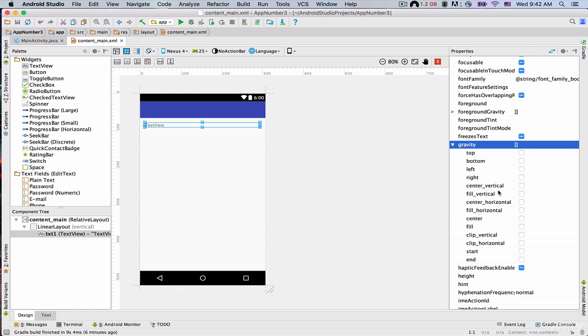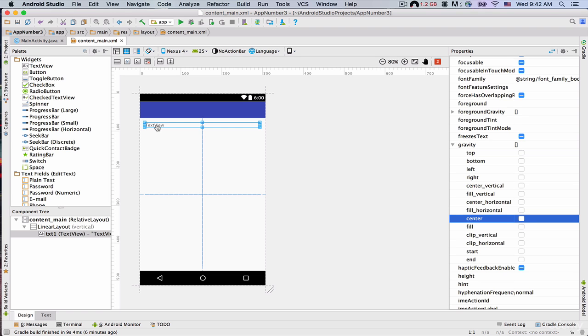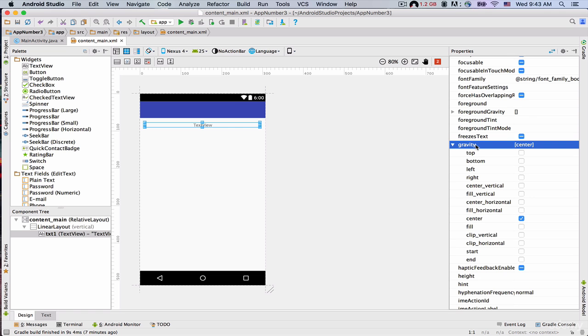So here I can say center. So let's find the center checkbox. Let's check this checkbox that says center. If I check this checkbox now, it's going to put the text of this text view at the center. And now you can see that the text of this text view is now at the center, right? And that's because of this gravity attribute.